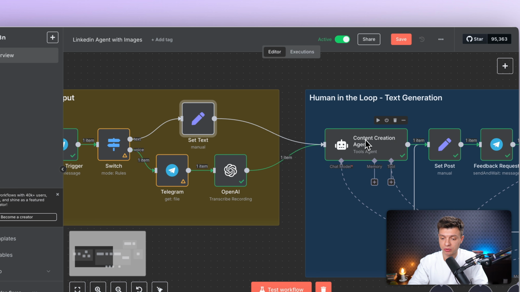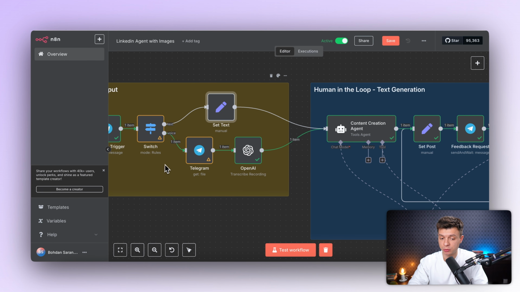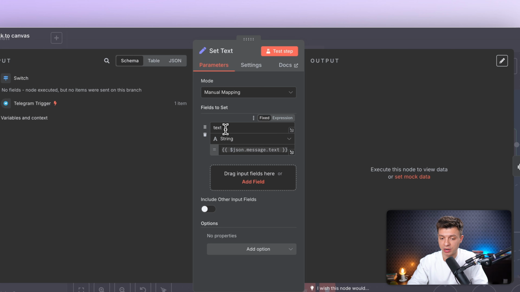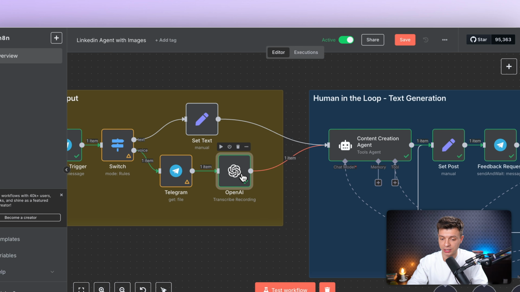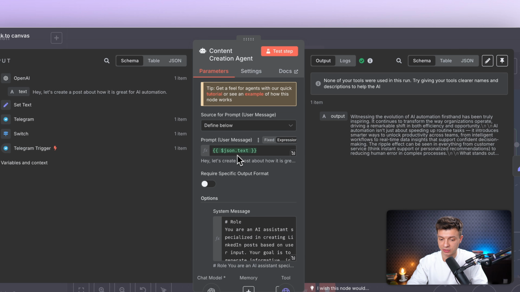And then when we get to the content creation agent, it doesn't matter whether originally it was a text message or a voice message. Anyway, it will be marked as text here or as text here, and then our AI agent will process that text no matter what it was originally.